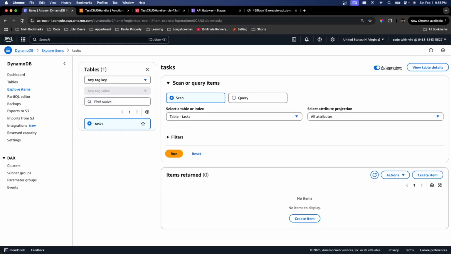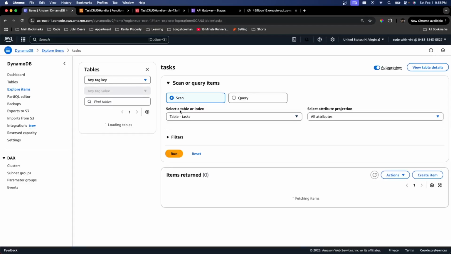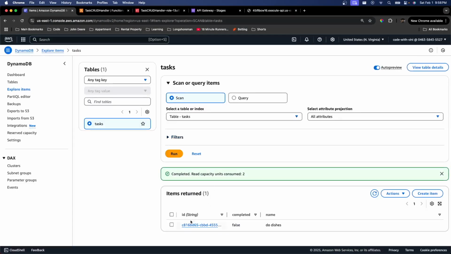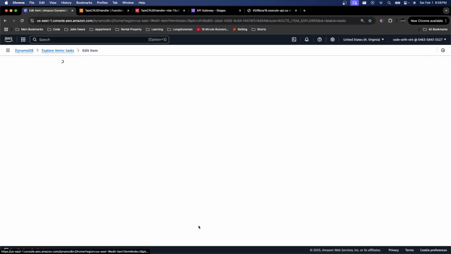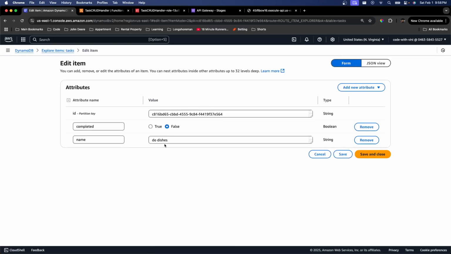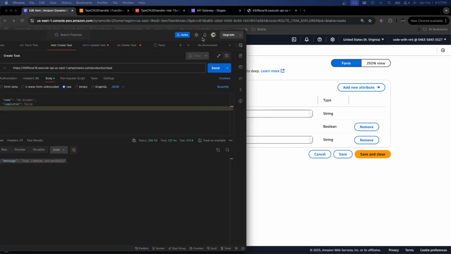So if we go back to Dynamo and refresh, we can see that we actually have a task this time. So I'm going to go ahead and open that. And you can see it has the name that I gave it in the request body, and its completed is set to false. So it's working just as intended.